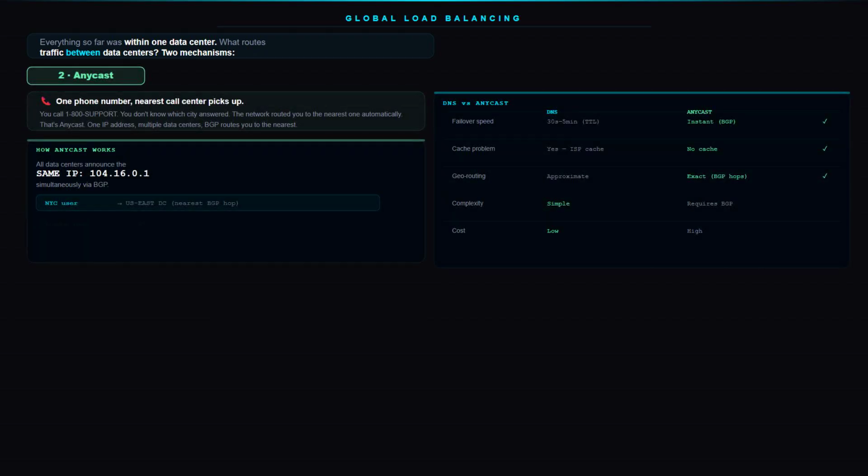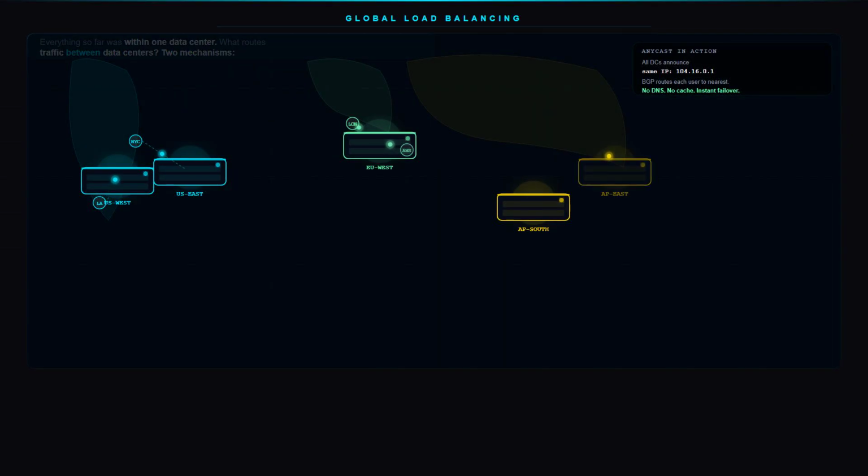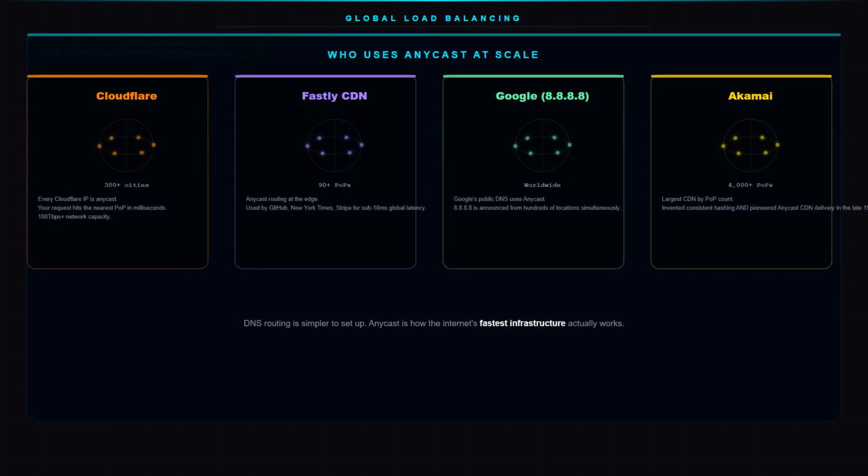Anycast is more elegant. Imagine one customer support number that rings the nearest call center automatically. You announce the same IP from multiple data centers via BGP. The internet routes each client to the nearest one. Data center goes down. BGP withdraws its announcement. Traffic flows to the next nearest node. No TTL, no cache. This is how Cloudflare operates at the network layer.